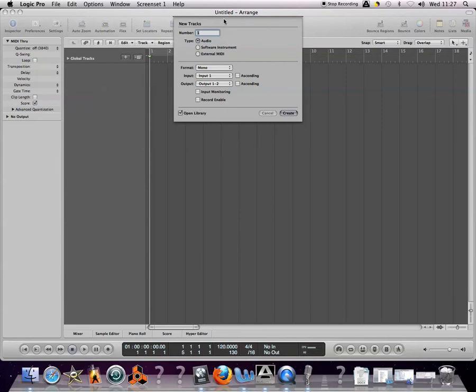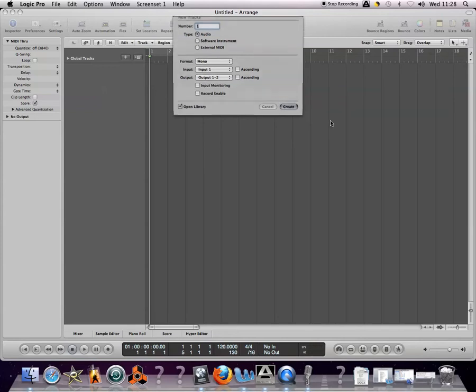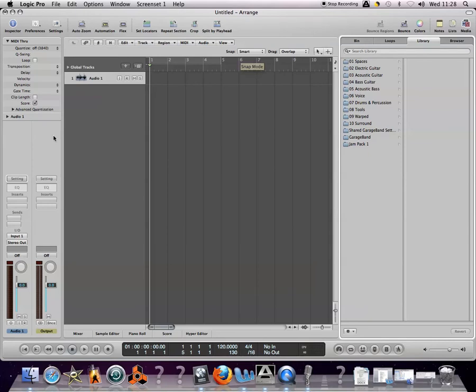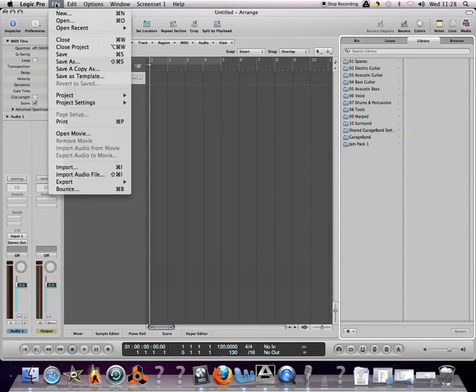First thing that happens when Logic starts, it gives you the option to create a track or a number of different tracks. There are three different types of tracks you can create: audio, software instrument, and external MIDI. We're going to look at those in a bit more detail in another tutorial. But for now, if you just hit create, excellent. So Logic starts up. I'm going to do another video tutorial looking at all the different windows and all the different knobs, buttons and switches that you can see. But for now, let's just keep looking at file management.